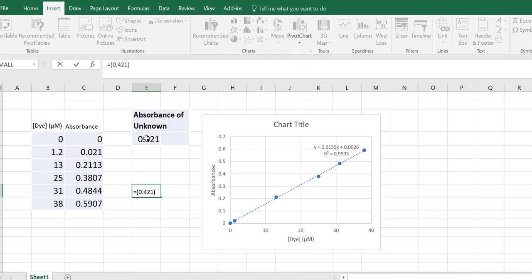0.421. And then I need to, in this case, subtract the y-intercept. And then I've got to divide by the slope. And there's our micromolar concentration of dye in the unknown. And the units are micromolar.